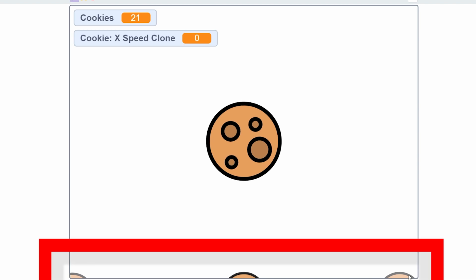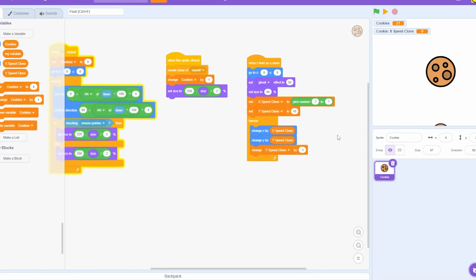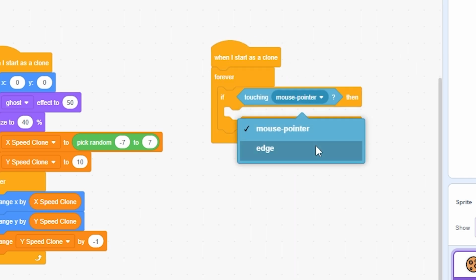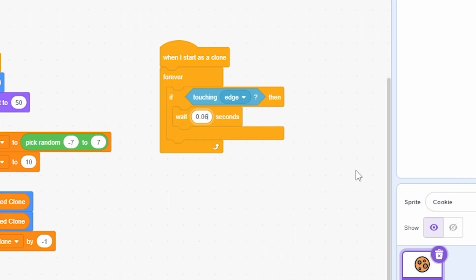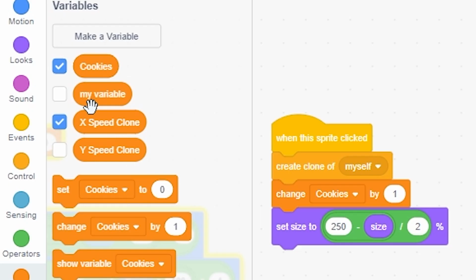But as you can see, there's a problem and they just chillax on the floor. And that's going to take up a lot of space because there's going to be too many clones. So when I start as a clone, forever, if touching edge, then wait 0.05 seconds and then delete this clone. So now they smoothly transition to nothing. Nice. I'm going to hide the XP clone.